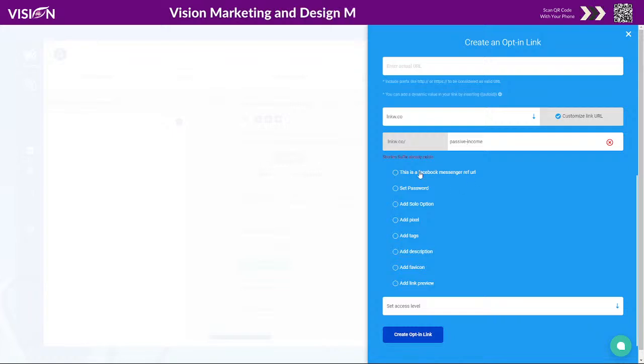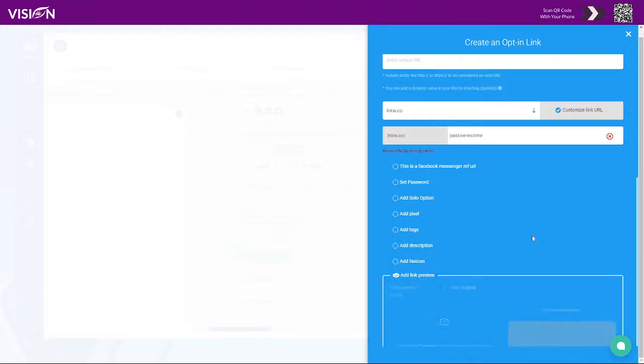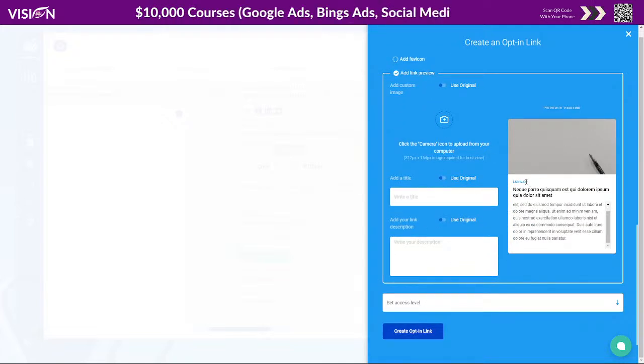You could also do some other things here, and I won't go into all of that. There's a lot of training if you go into the video section. There's a lot of training in here, and I've also done a training to show you the specifics and what all these things mean. But you can set a password, you can add a solo vendor, you can choose a pixel, add tags, a description, add your own favicon. So you can really customize this. You can even add a link preview here so that when you're sharing it, the share image is appropriate and branded to you and all of that. So really, very quickly, you can create your own funnel, like I said, with no experience at all, no techie anything, all right? So when you get that done, all you're going to do is create opt-in link.